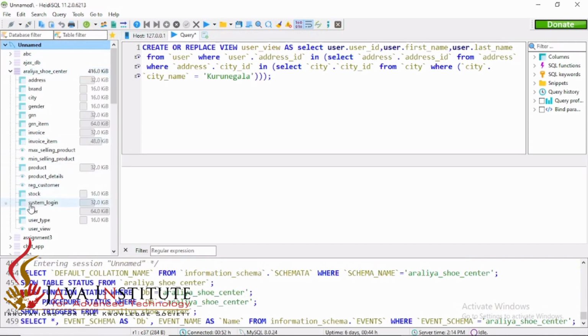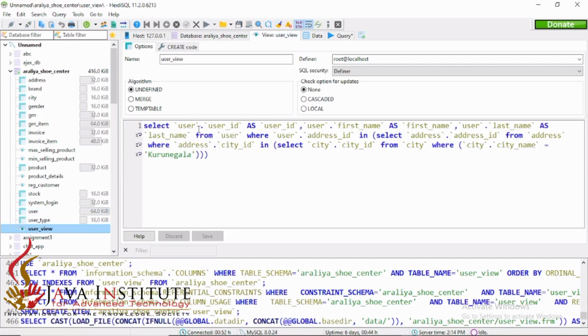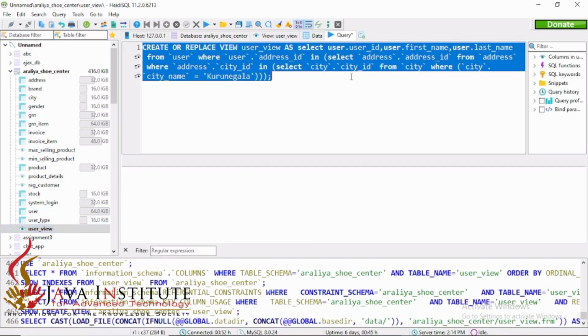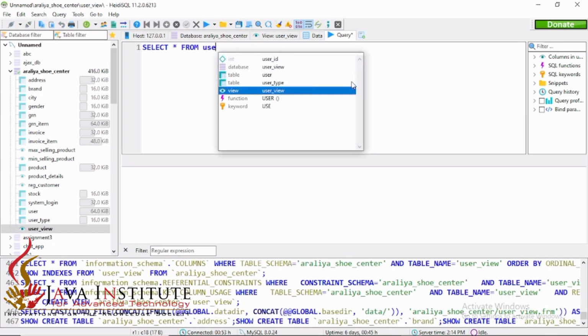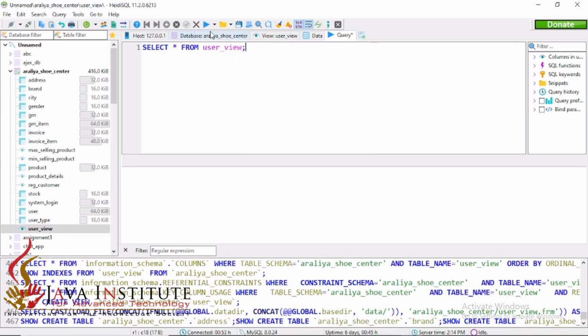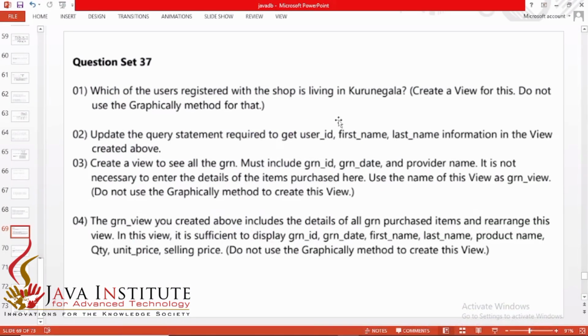So then let's check here this user view. There is only this user ID, first name and the last name included here. So then let's check whether it's created or not. Then I'm going to select all from user view. So here this is the view, and after executing this we can gain the three details only. So that means that query has been updated, that view has been updated, that I have created in my first sub question.